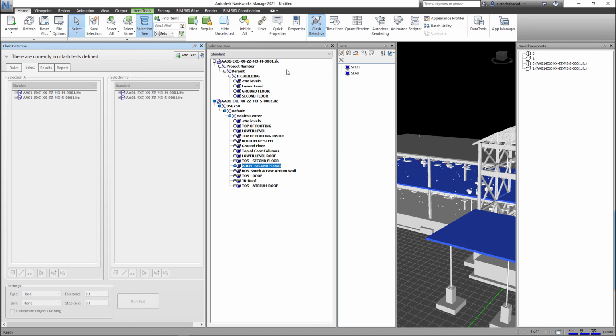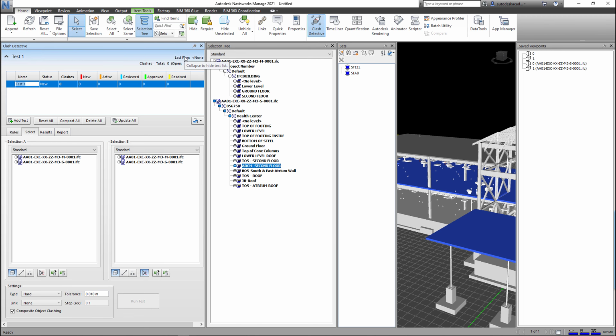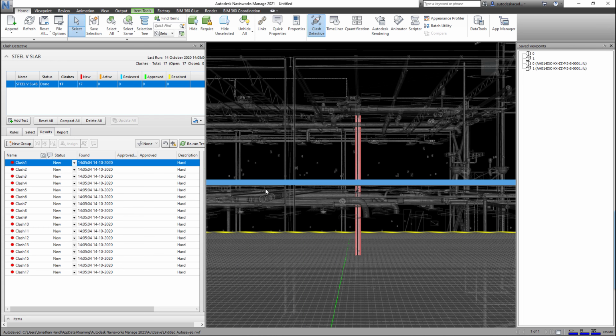Here I'm going to create a new test, give this a name, and within the test I'm going to choose my selection sets. I'm going to select steel as selection set A and slab as selection set B. For this test I'm going to run with a hard type clash detection and a tolerance of 10 mm. Selecting the Run Test button will run the test. As you see, I found 17 clashes between the steel and the concrete slab.